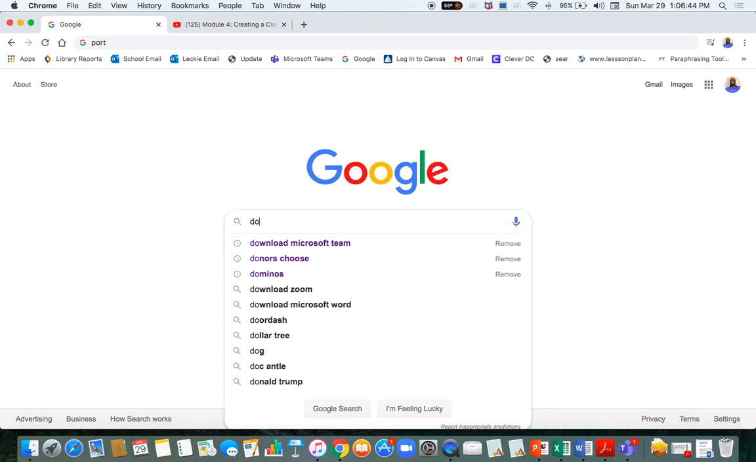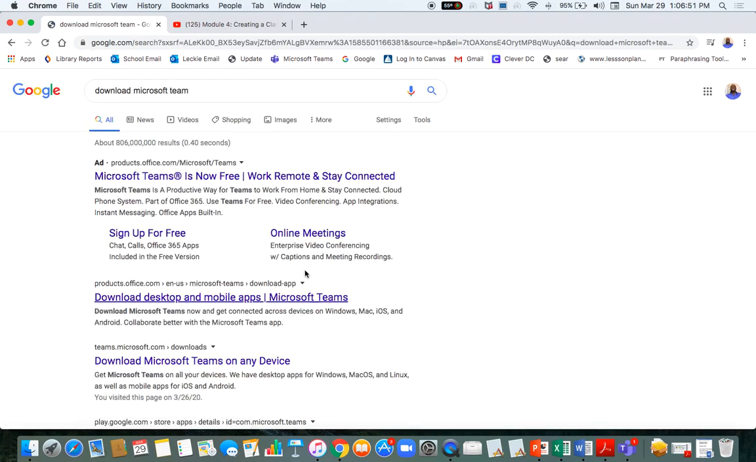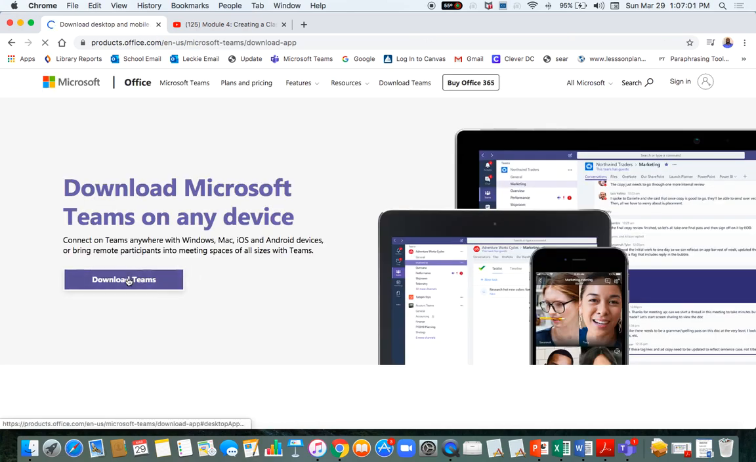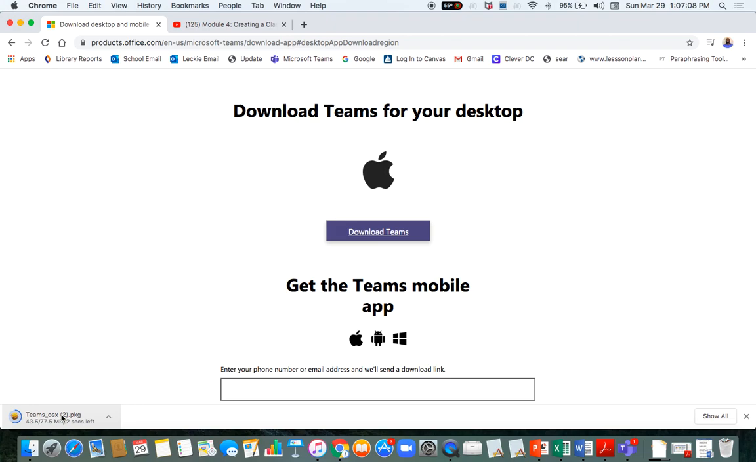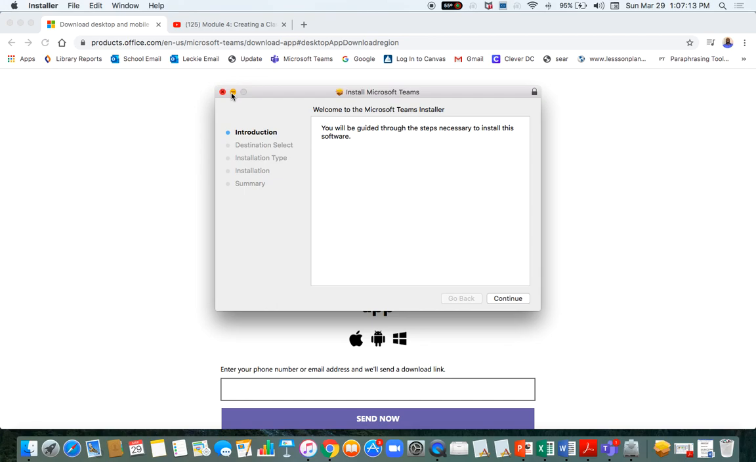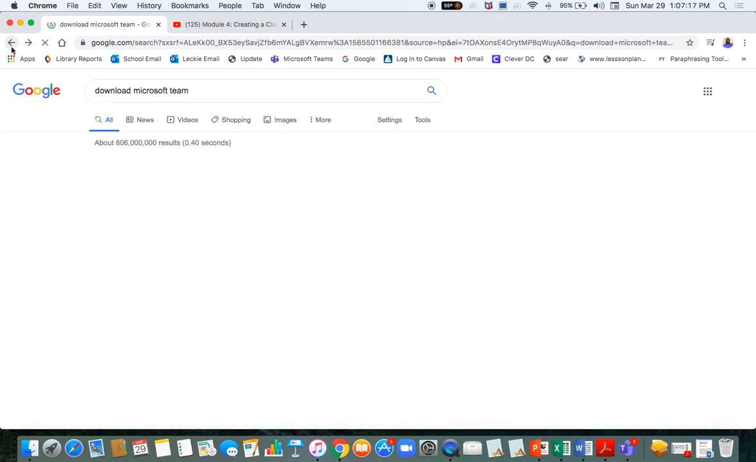Let's go to download Microsoft Teams. And once you click that, the app to download is actually right here for your desktop. You go to download desktop and mobile apps. And right here, you're good to go. You download Teams, download, it loads up. Right over here, you're good to go. All right, mine is already downloaded, so I'm not gonna go over this again. So let us go back to our main page.